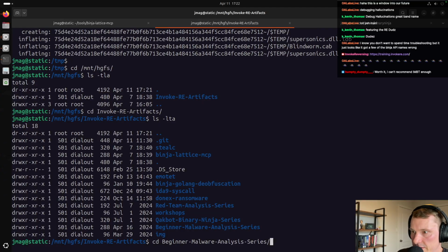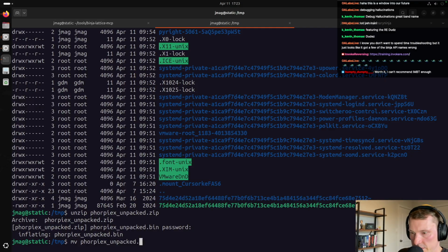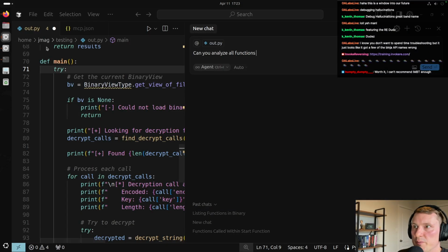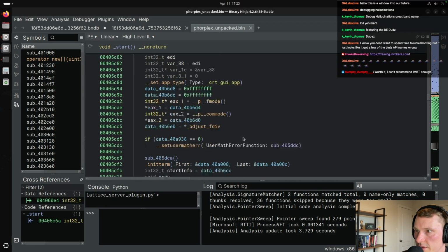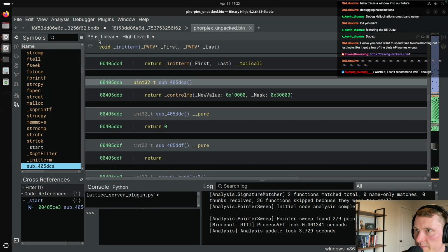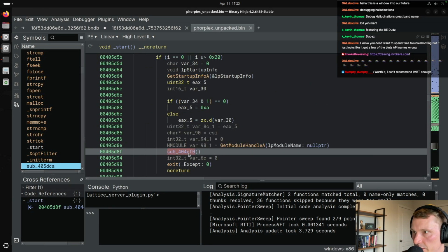Okay, so let's get back to getting that unpacked one. So beginner, yes, unpacked. Okay, and then let's just move this to the test directory I created. And let's open that with Binja. Okay, it should have a better time with this one, I think. So I might just let it rip and see what I can find. Should we do YOLO mode? What do you all think?